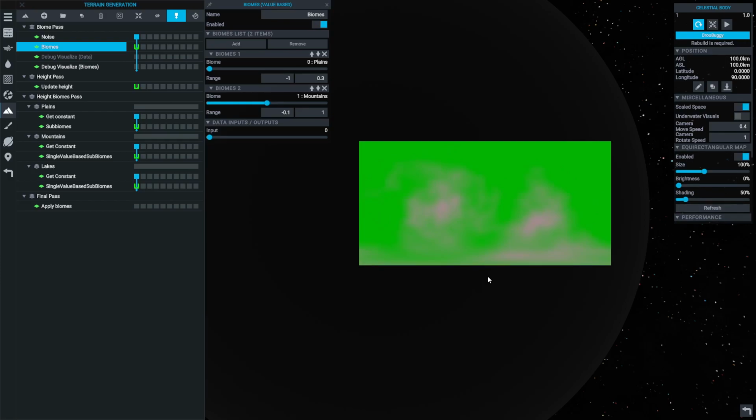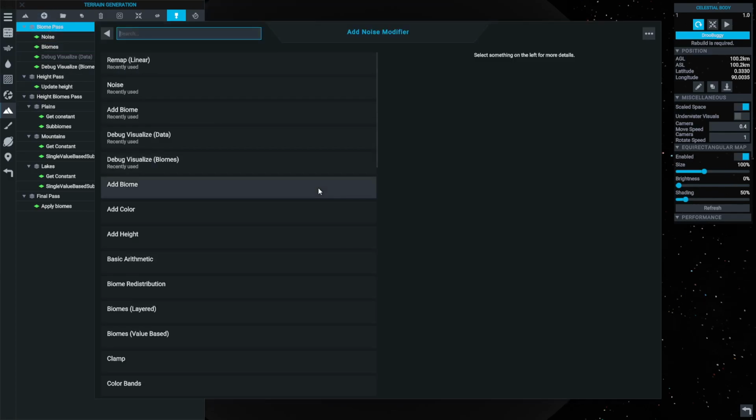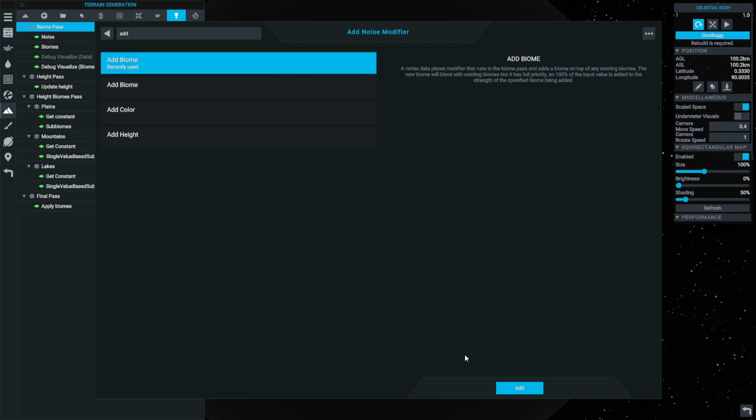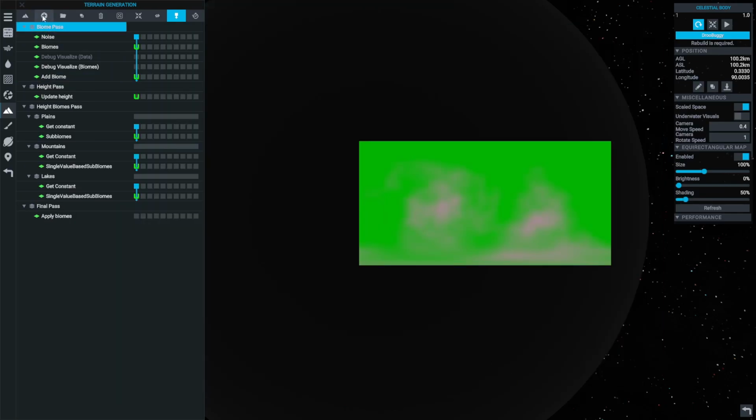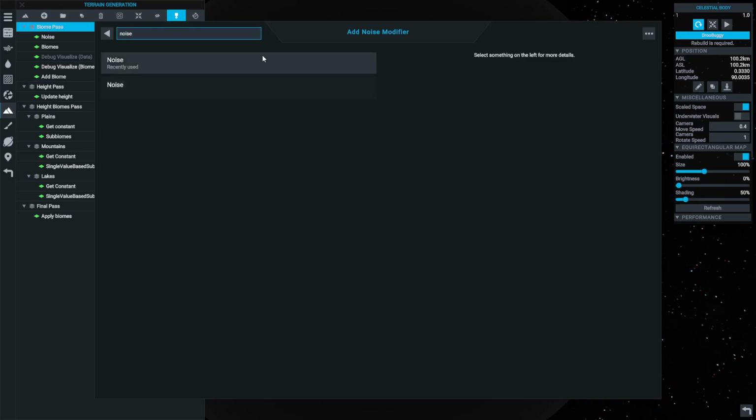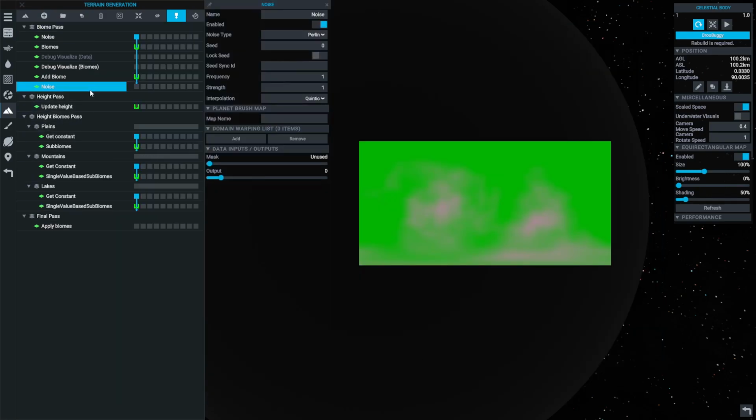We now have the two biomes mapped, but what about the lakes? The Add Biome modifier is our best friend here, so let's get one. We'll also be needing another noise modifier. Here we have our Add Biome, and then we'll have our noise modifier, like so. Now, the new noise needs to be connected to the Add Biome modifier, and this needs to be placed after the original Biomes modifier, but before our Debug Visualizer.